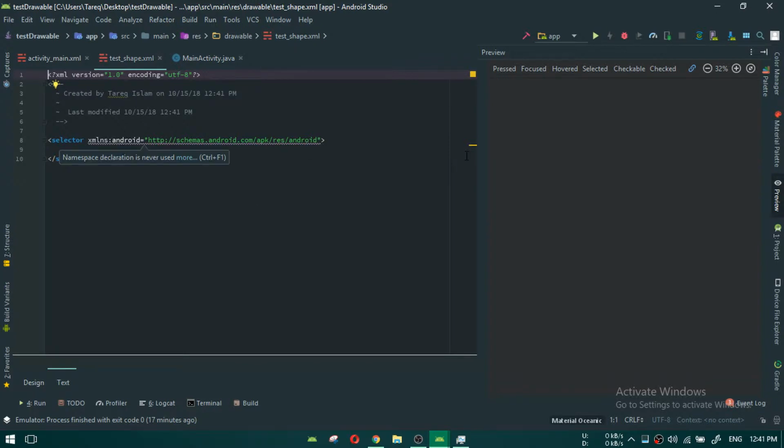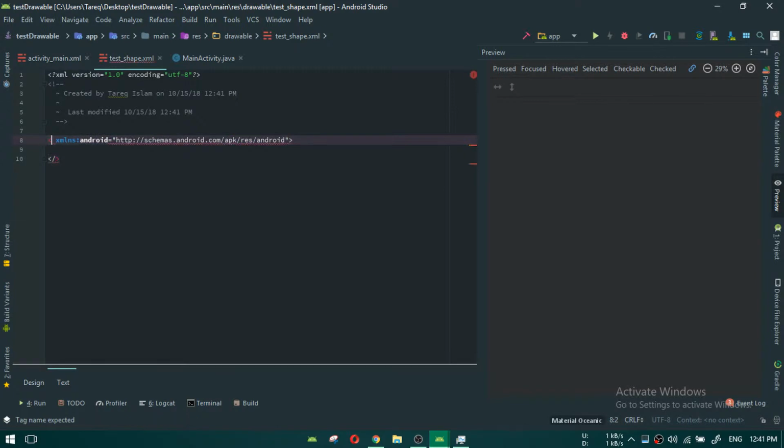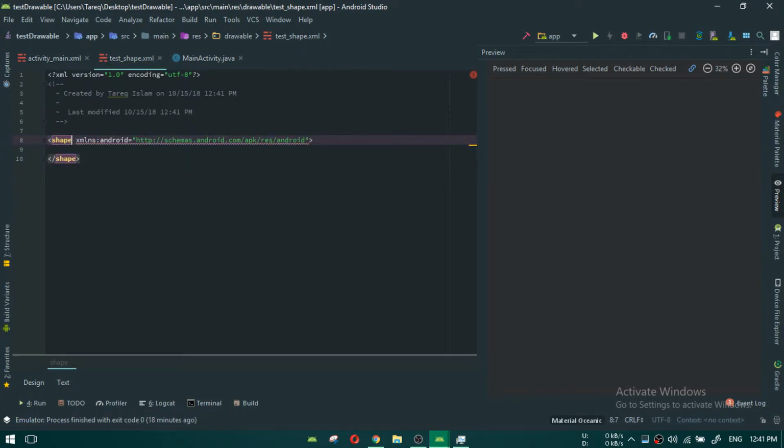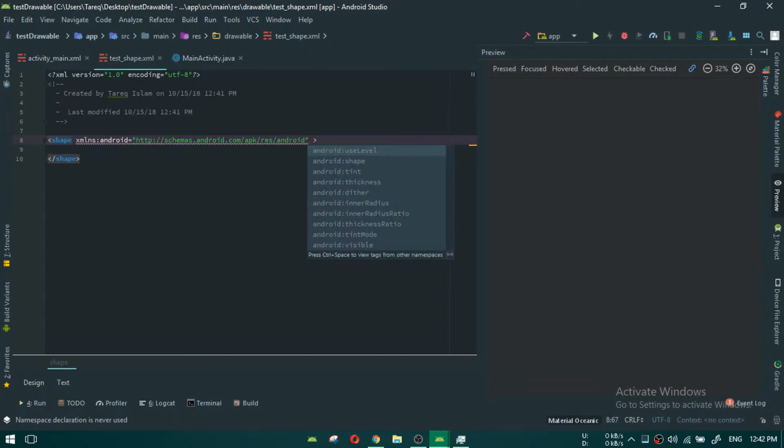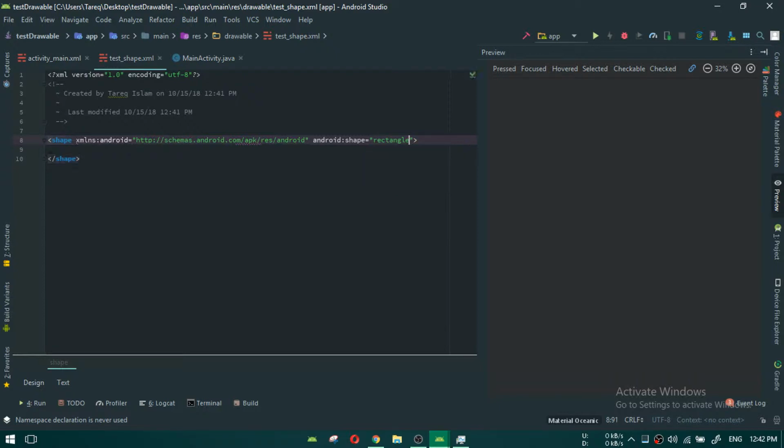Just like the layout, where the default tag is constraint layout in the layout section, the default on the drawable section is selector. As we're going to talk about shapes, I'll select shape right here. There are a lot of shapes you'll find, but mainly four are present in Android: rectangle, line, ring, and oval. I'll talk about all of them one by one.